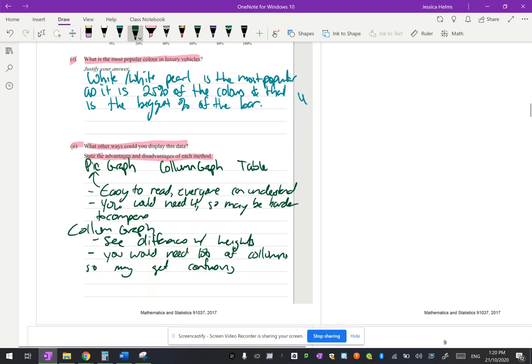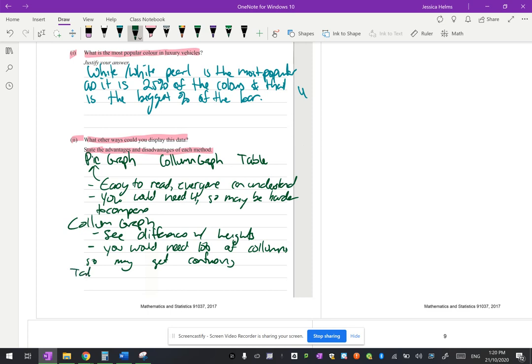All right, and then the last thing that you could talk about is a table. So a table is a bit boring, but all the data is there and it's easy to get information from.